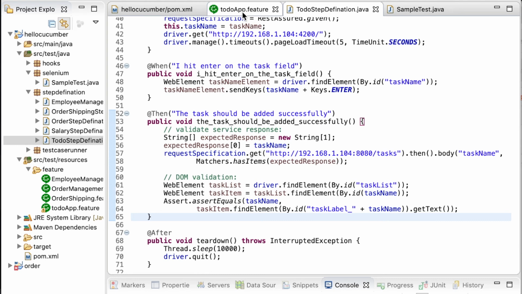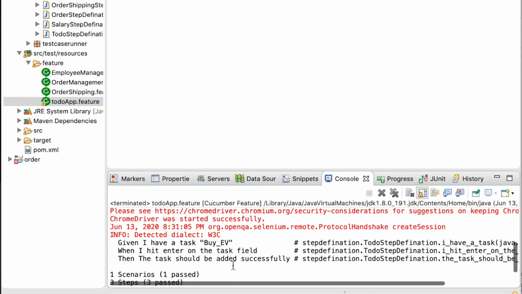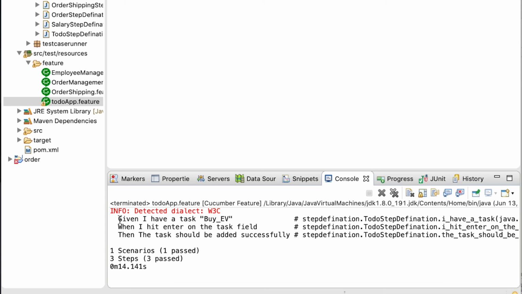So let's give this scenario a run. This added the text, and now it's waiting for the timeout. Now let's look at this response that we got here. So we had given when and then, and one scenario, and all three passed successfully.